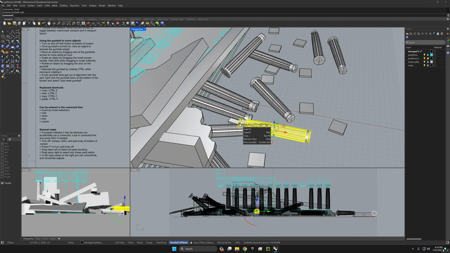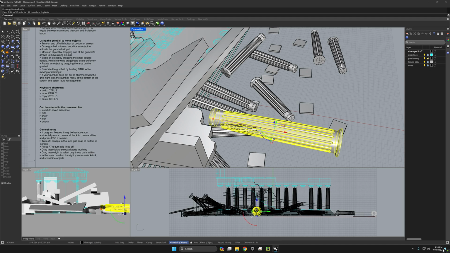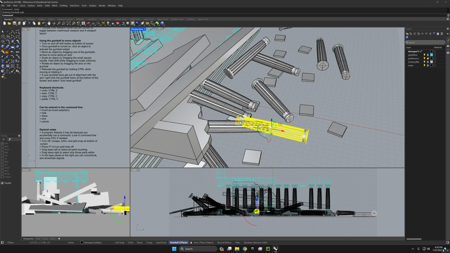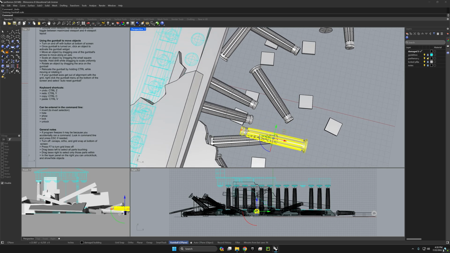Or if we hold shift and drag, it will scale the item uniformly. We don't actually need to change the scale of any of these items, but just so that you know, that's how you can do it.